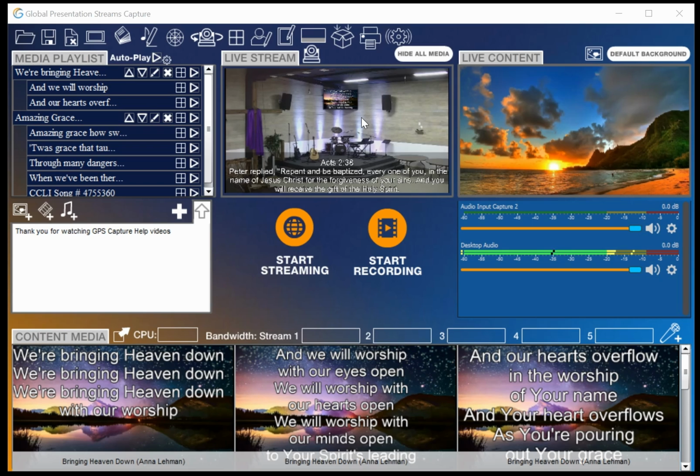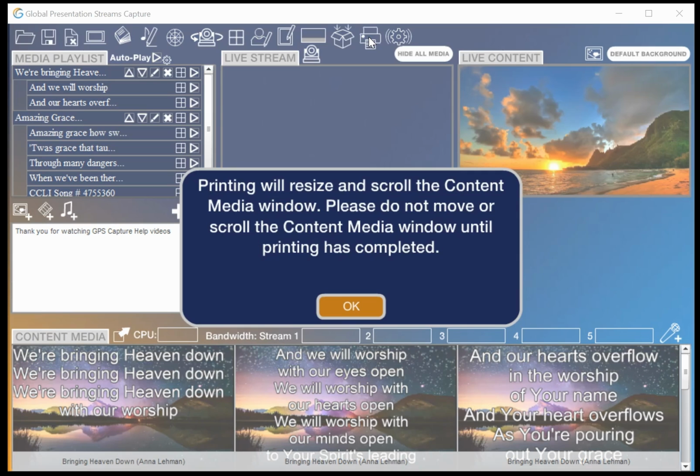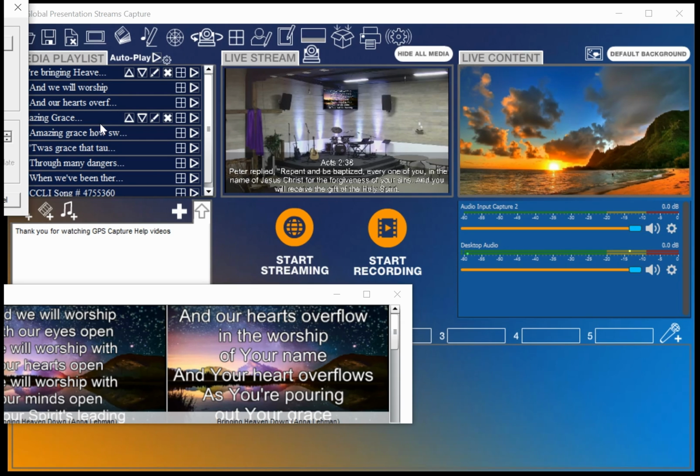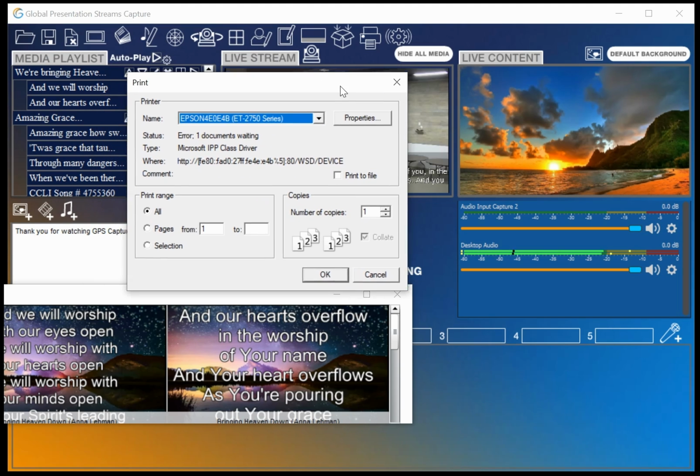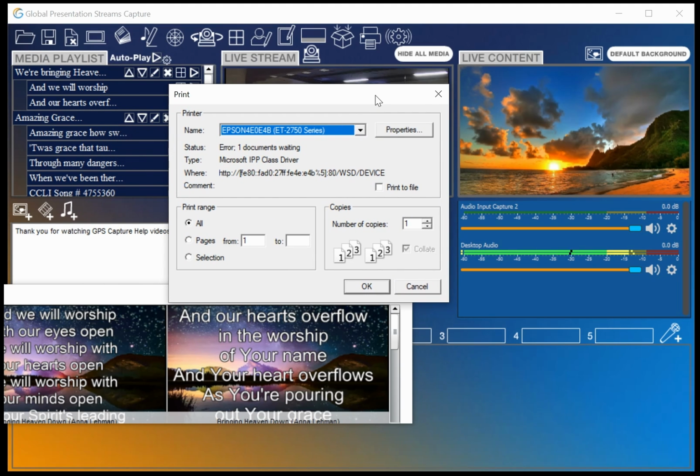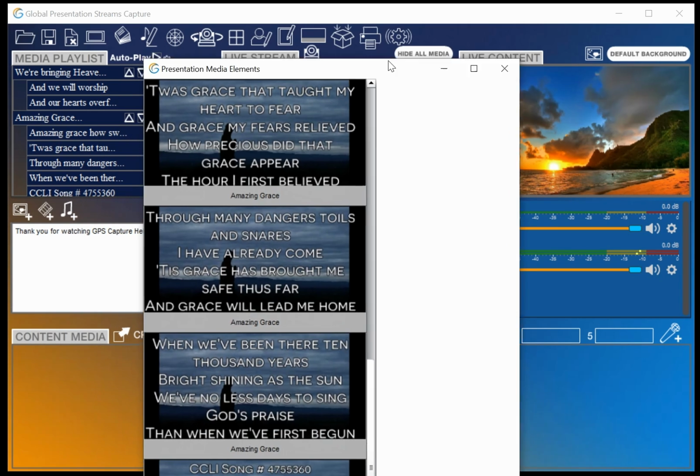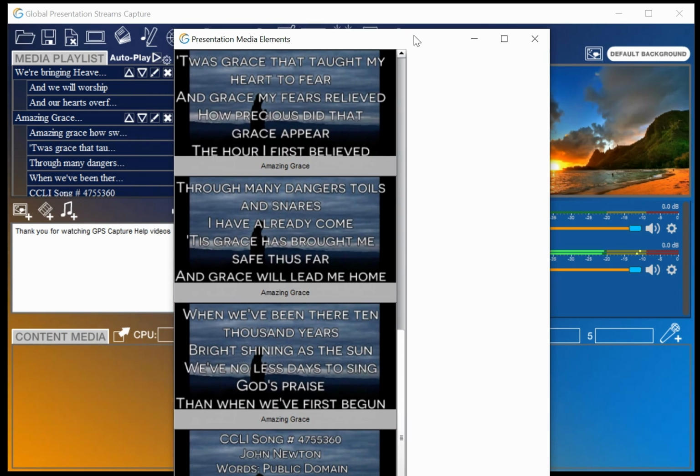In the rare case that there are issues with the system that prevent use of GPS, you can print your slides on paper to present from as an emergency backup. Click the Print Slides icon. A message appears asking you to not scroll the media window during printing. Click OK. In the print window, select your desired printer and click OK. Your slides will print with 3 slides on each page.